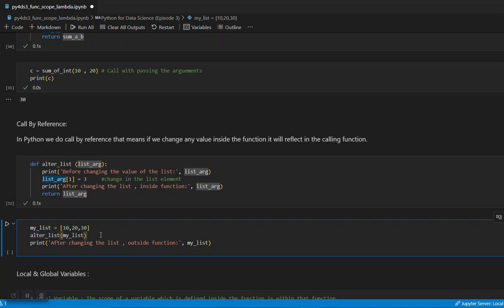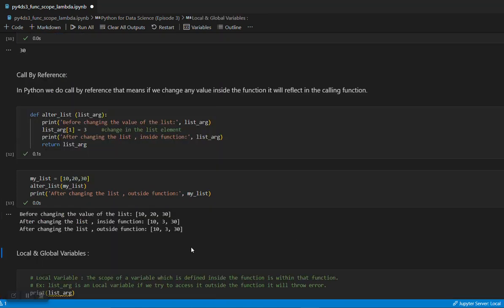Now let's run it. The idea is to see the outputs from these two print statements, and also, once I call this function, I will check what is the value in my list, whether my list contains the values 10, 20, 30, or whether the value has also changed. Okay, let's see. When I first run the function, before changing the value of the list, the output is 10, 20, 30.